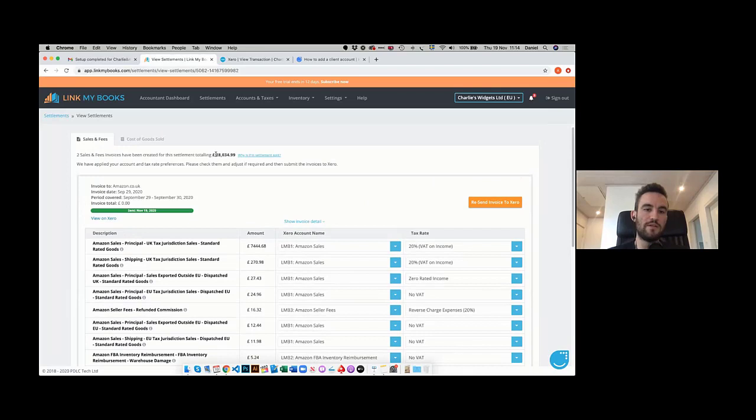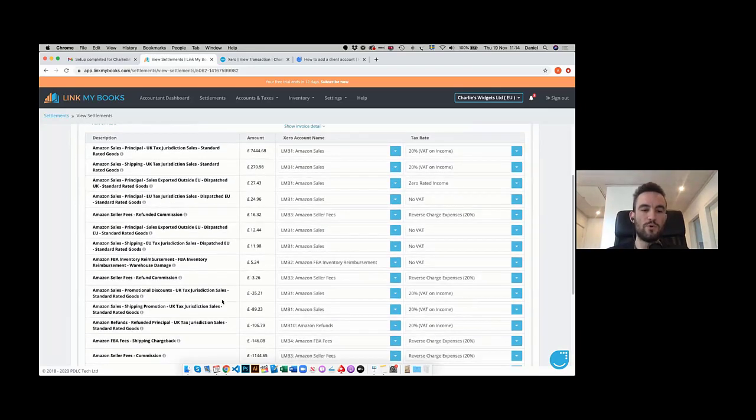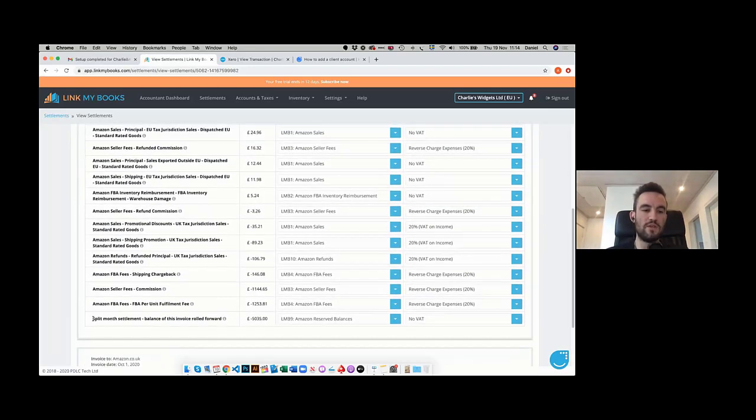And if you get a payment into the bank of 28,000, but then you have 2 invoices, now you're going to have to match 2 invoices against that payment. So in order to get around that, and in order to stop you having to do the find and match thing, what we do is we take whatever the total is of the first invoice, and we call it this thing called split month settlement balance of this invoice rolled forward.